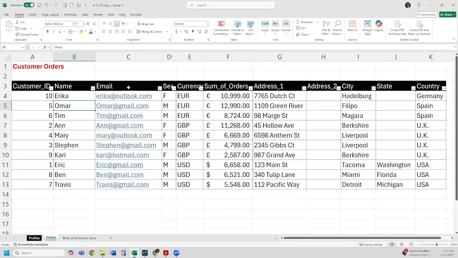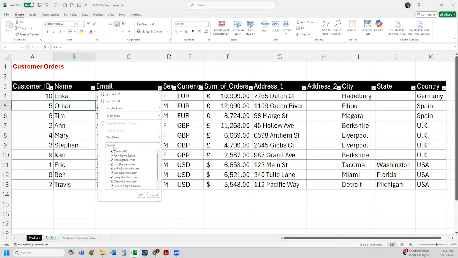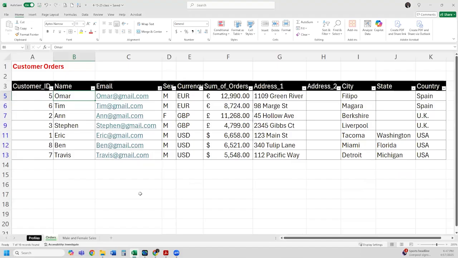So again, let's say we only wanted to see the accounts that had a Gmail. So we would add our filter, and then here for email, right here in this box, we can tell it I only want to see anything that has the content Gmail. So I just type it in and notice that it selected all of these that have Ann at Gmail, Ben at Gmail, Eric, etc. So we hit OK and it pared it down to only show me the accounts that have a Gmail.